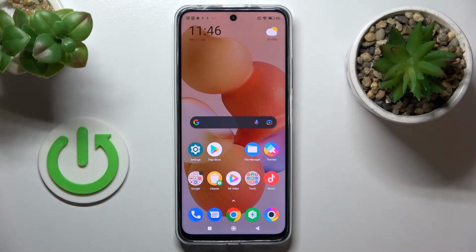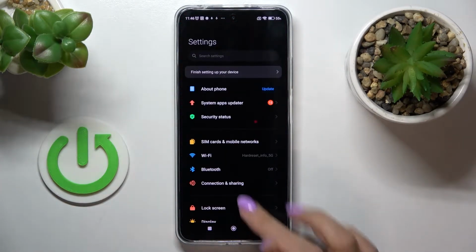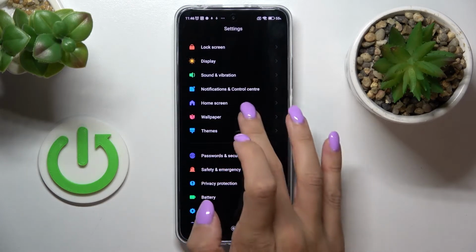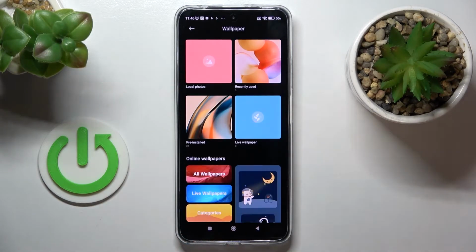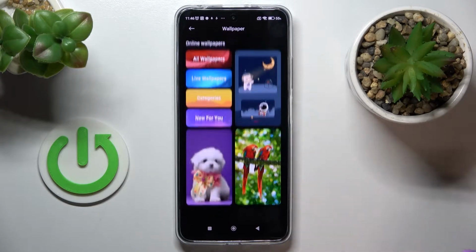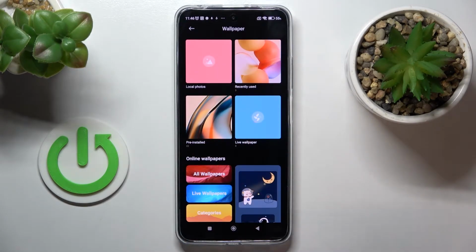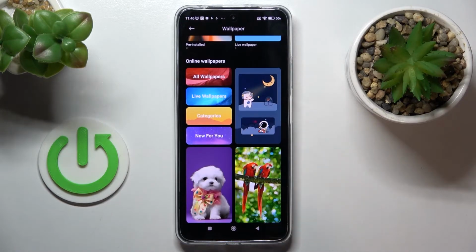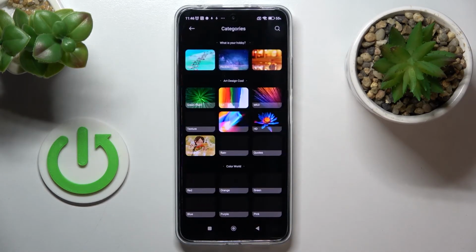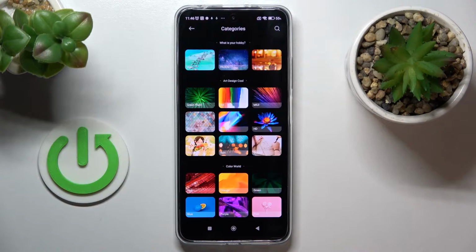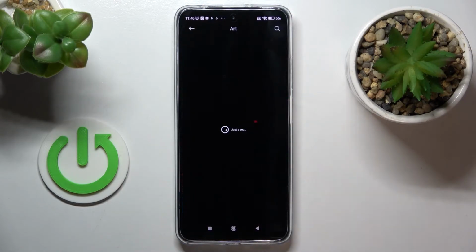In front of me is POCO X4 GT, and let me show you how to change wallpaper on this device. So at first you need to reach settings, then find and select wallpaper, and now just pick the source that you would like to choose your wallpaper from, and you can pick your internal storage, some online wallpapers, it's up to you. Let me choose the categories, and for example we can pick art.